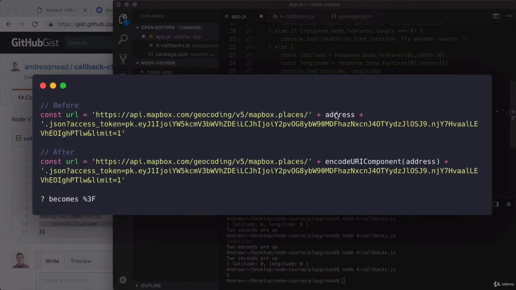Right here, instead of just putting the address right into the string, we're first passing the address through a function called encodeURIComponent. Now, that function returns a string, and that's going to get placed in the URL. In almost all situations, you're not going to notice a difference when you run the project with these two different solutions. The only time you're really going to notice is if someone searches for a location that contains special characters that actually mean something in a URL structure.